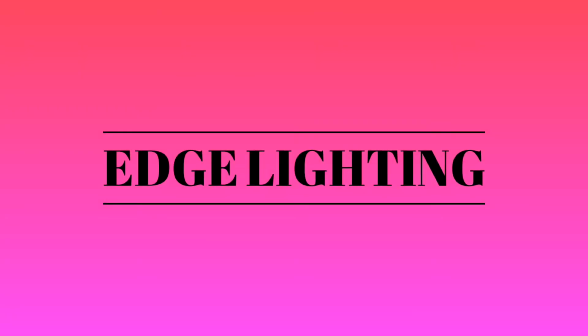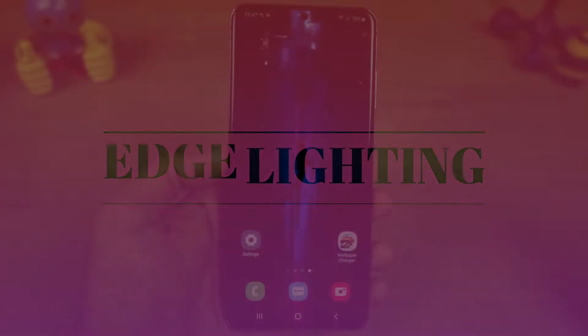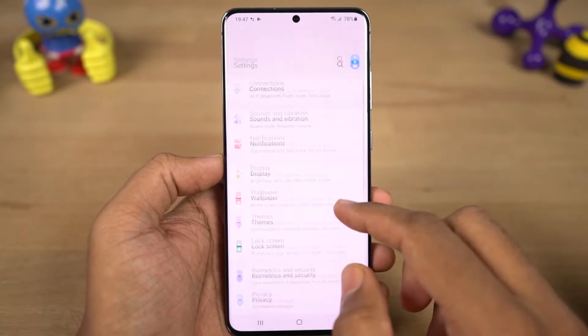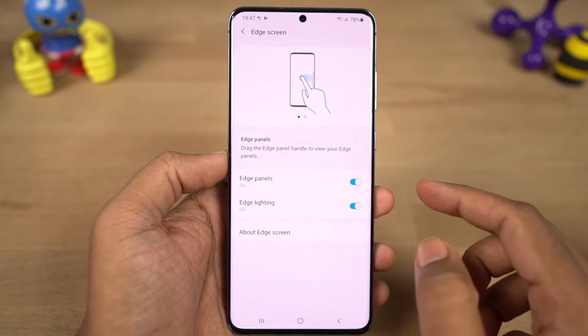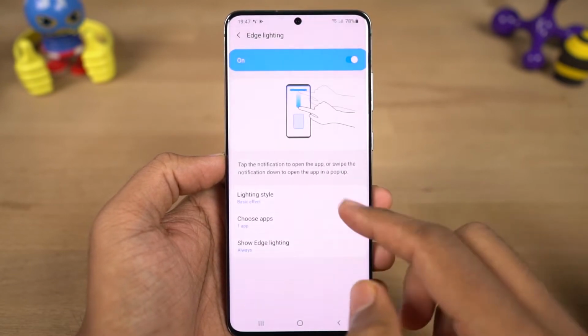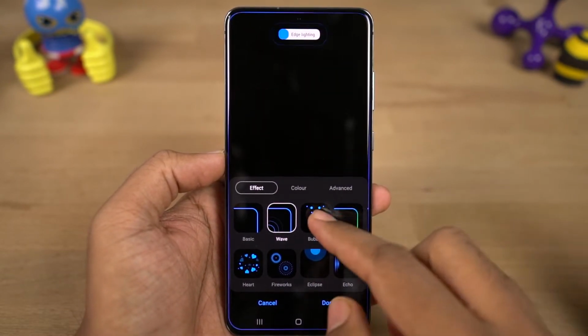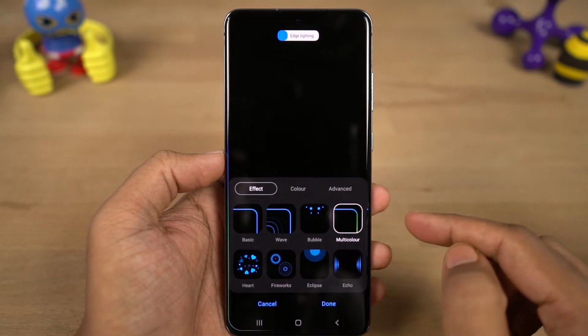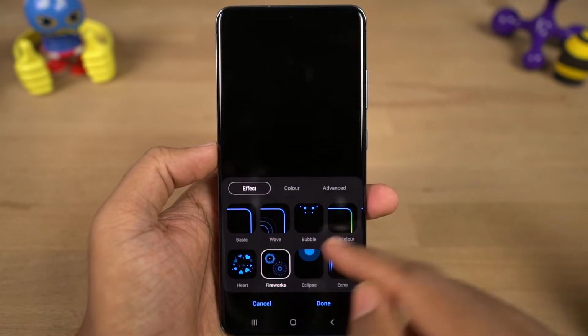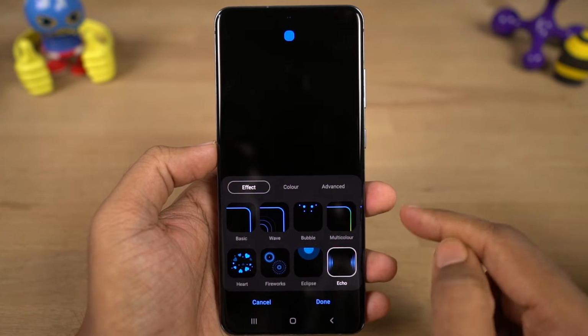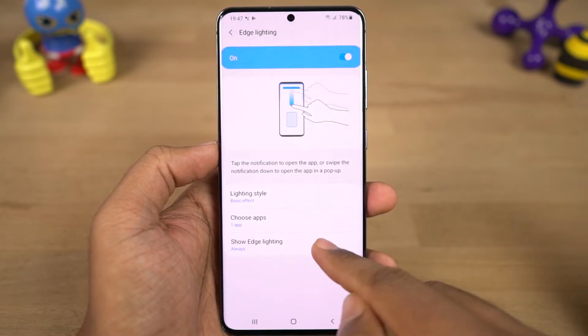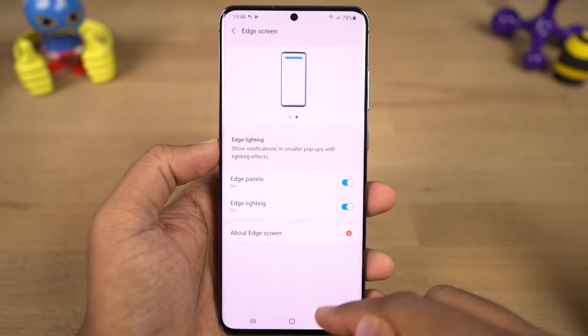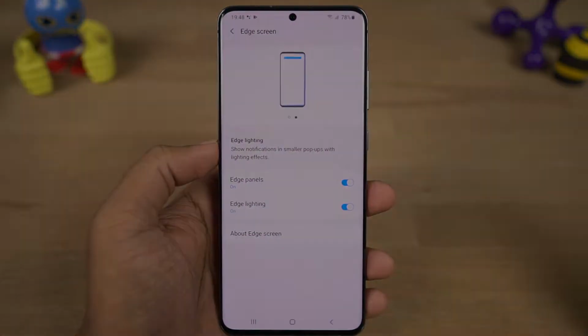Next we have edge lighting. Now these are the settings, and these are all the different styles of edge lighting available. When edge lighting is turned on, every time you get a message or notification, you get a floating notification and you get that edge lighting at the top corner. You can also change different colors for the notification, so that's pretty cool as well. You can also choose which apps will use edge lighting for notification, and you can also choose the time when the edge lighting should work.